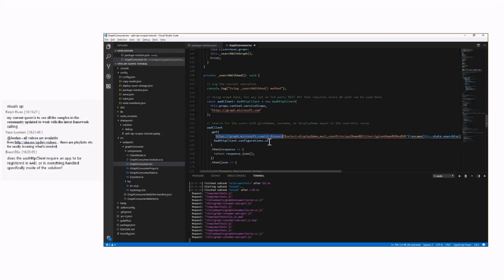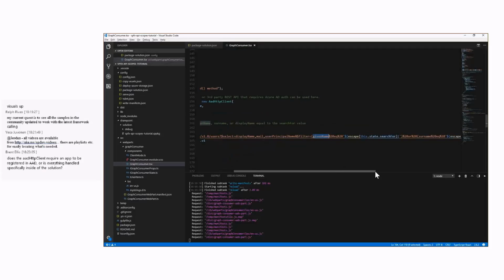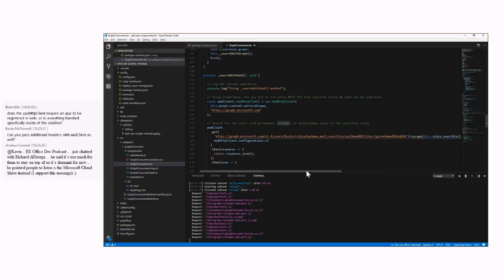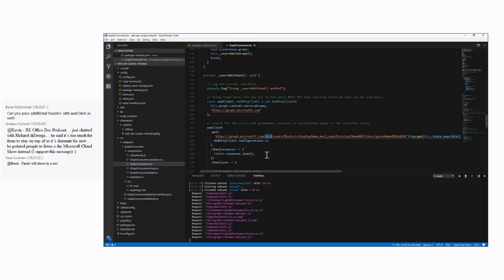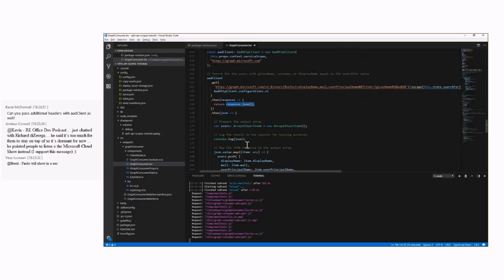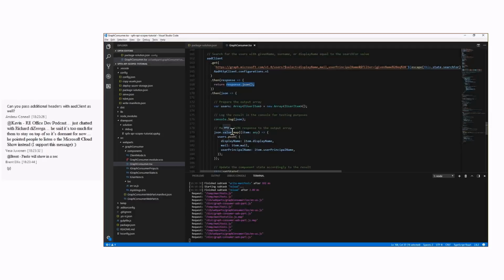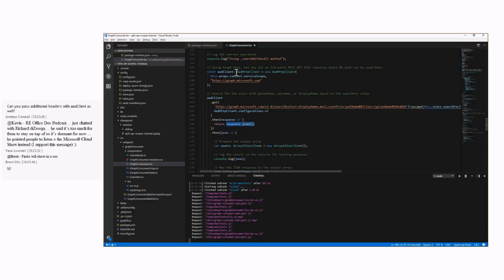So in this example, I'm using the Graph in version 1.0. I'm using the collection of users. I'm selecting a few properties of every single user, filtering the user based on the given name of the user or the surname or the display name. So this is just a REST-based and Open Data Protocol-based query that I'm running against the users endpoint of the Microsoft Graph version 1.0. Once I have my JSON response, I simply go through all of the items in my response and I do the data binding using the React component for the rendering. But this is not really important right now. What is really important is the AadHttpClient object.